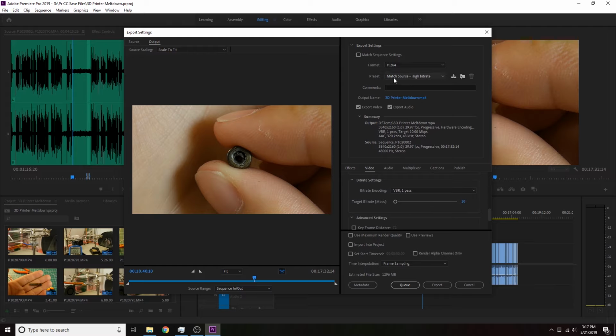Now it says match source high bit rate, but it's really not that high. 10 megabits per second is not a very high bit rate. And if you know what your camera shoots at, I would recommend using that number. What I would probably recommend is for 4K videos, you would do 50 megabits per second. For 1080p videos, you do about 30. For 720p videos, you'd probably get away with 15-ish. Anyway, that should work just fine without any noticeable quality drop.